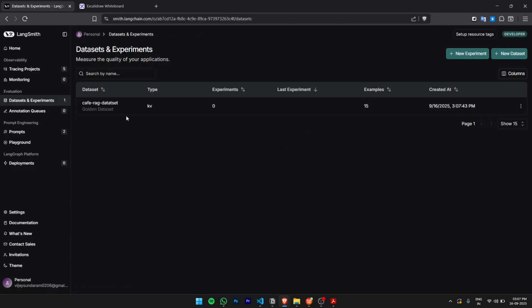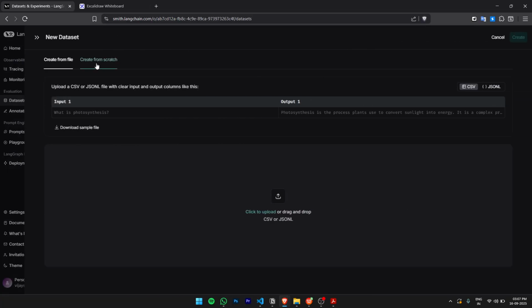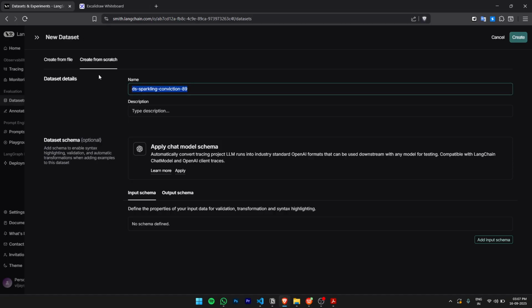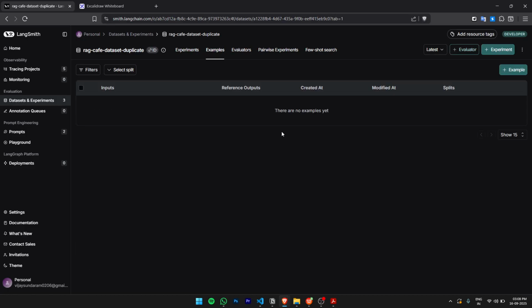Now, before going and seeing what things are there in particular, let's create a data set through another way, which is from the scratch. You can again call it the same rag cafe data set duplicate. Oops. And golden data set duplicate, right? I'll not create the schema at this point. I'll show it to you later on, but we create the data set, and this is like a scratch version, right? We don't have any fields as of now.